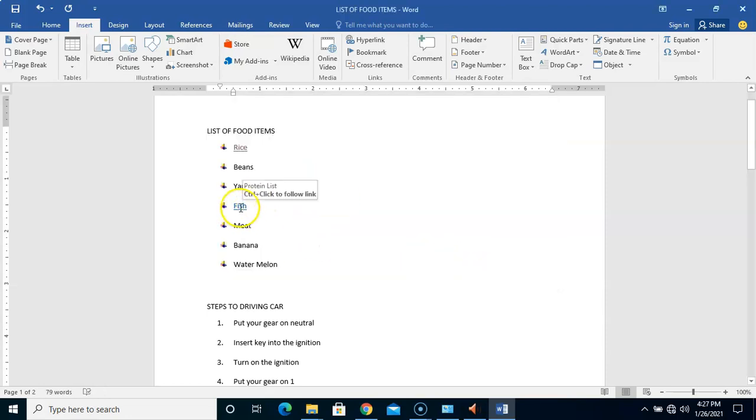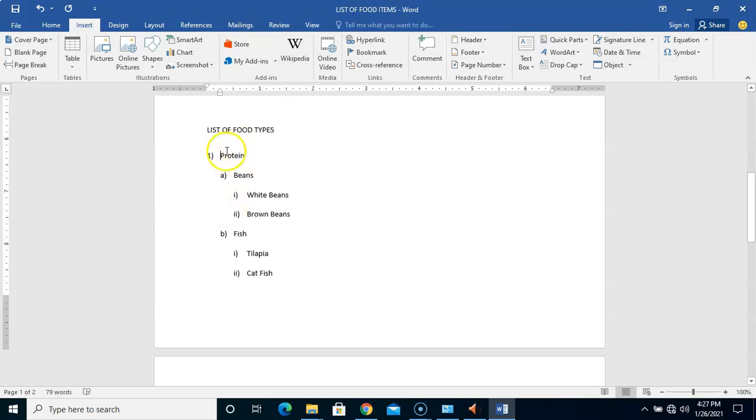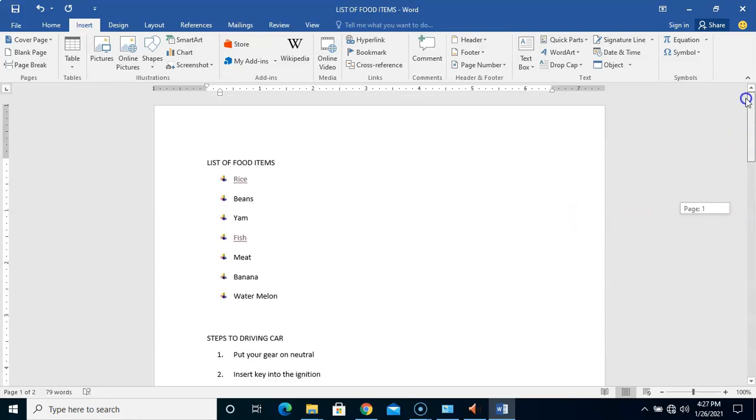So look at fish now. Can you see the screen tip protein list? So if I hold my control key and I click, you will see where it takes me to. Can you see protein list? So this is how it works. You can try your own. Do you understand what I'm saying? And you will see that it's going to work for you. I hope you got that now. Okay, very good. So we're going to move on with the hyperlink, and I want to do another one.